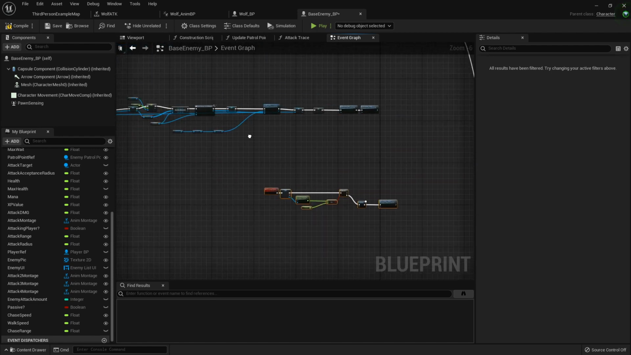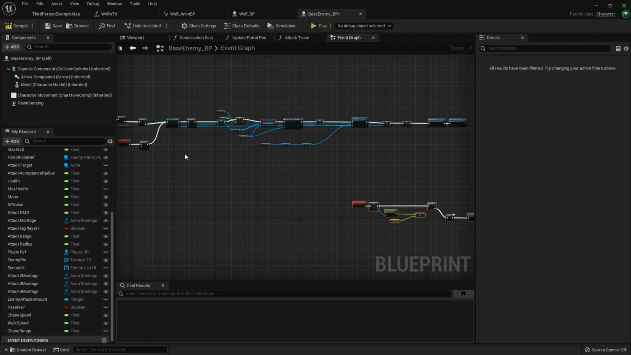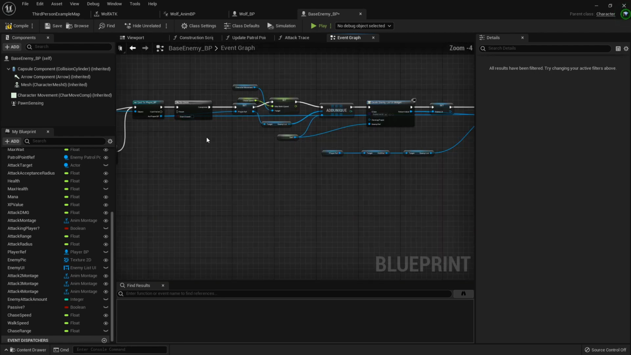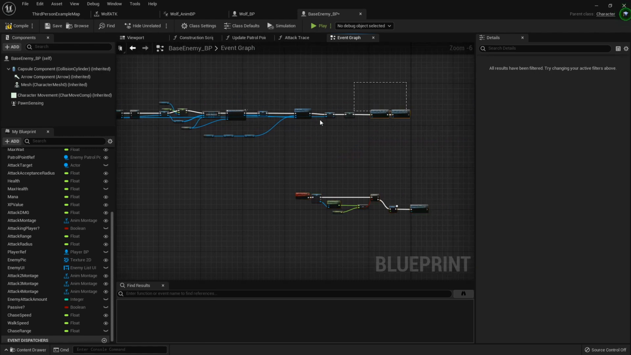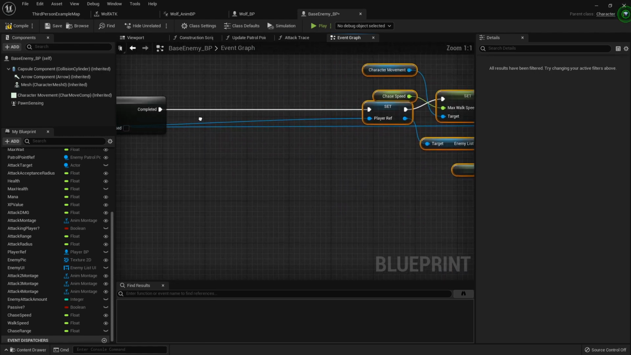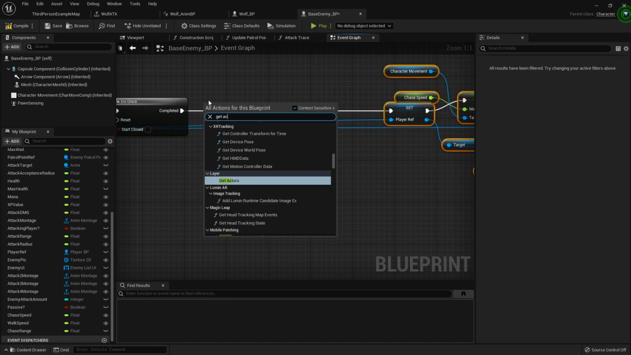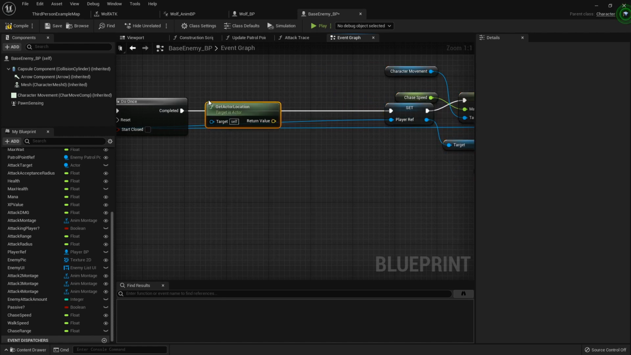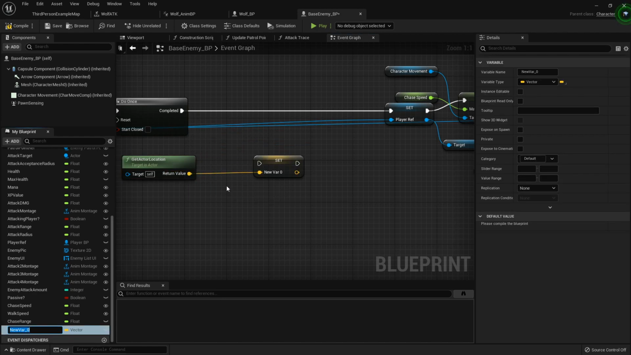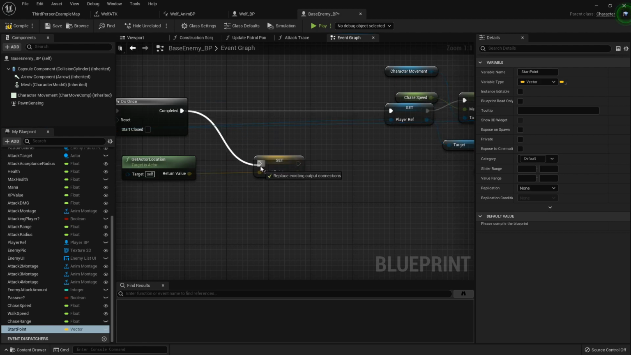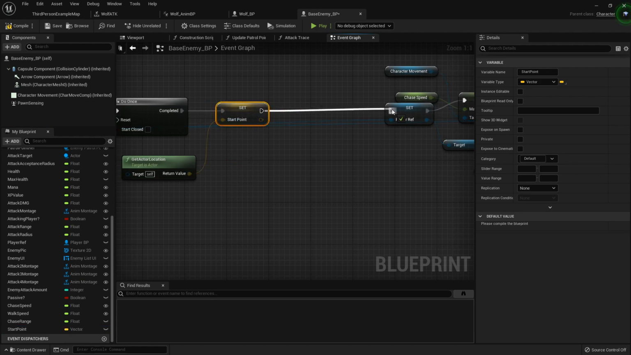And what we can do, actually, if you wanted to get it to go back to exactly its position, is right here when it starts pursuing the player. Which actually, that's not a bad idea, just to make sure everything stays where we want it to be. We can get actor location, promote that to a variable called start point, just like that.